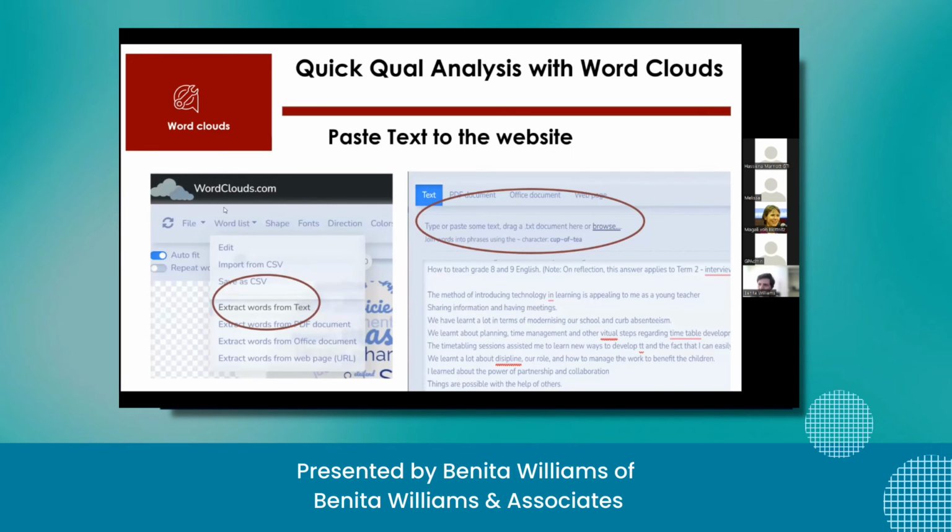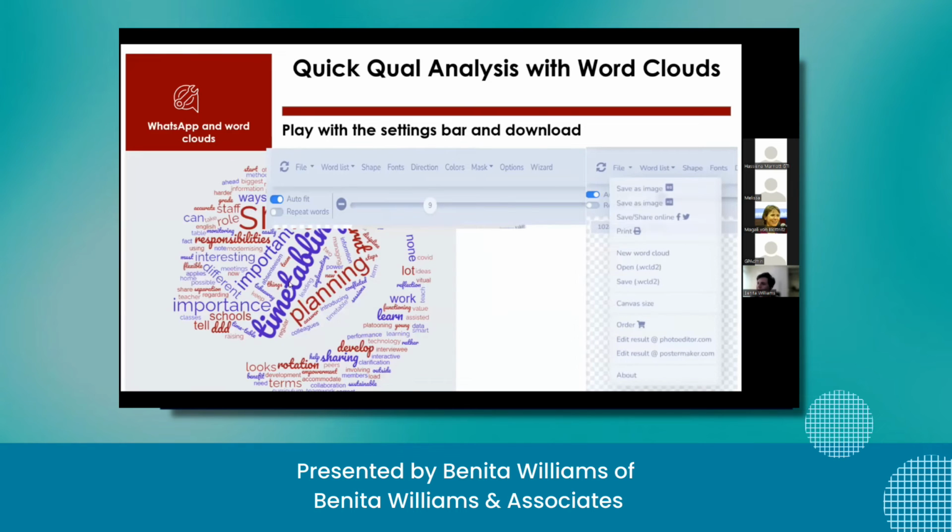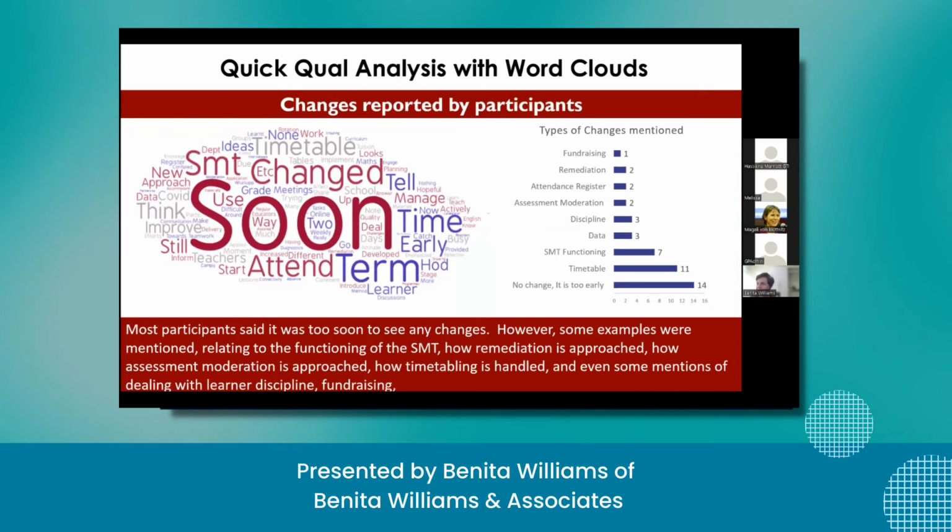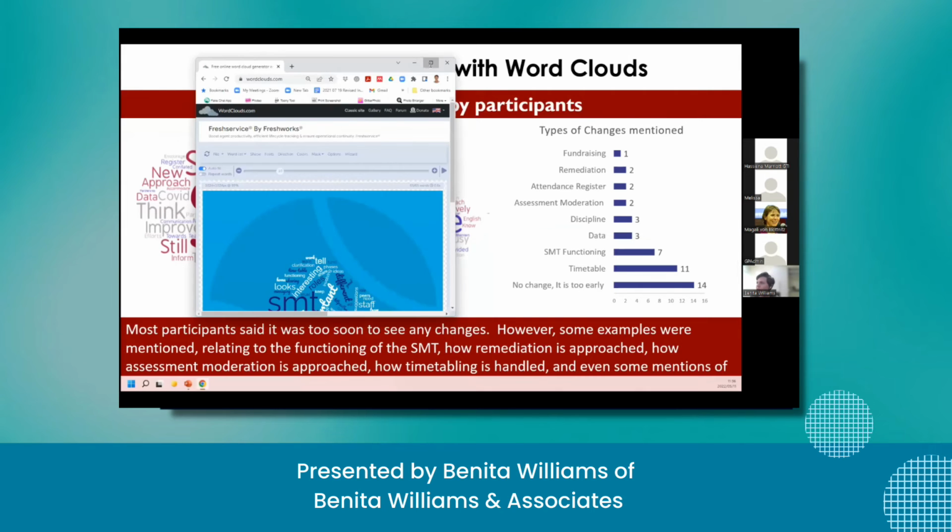So go to wordclouds.com, you say, go to the word logs, you say, extract the words from text, and then you type or paste some questions in, and then it creates a word cloud like this, which you can then play around with different colors. You can use a mask, so this one had a specific pattern. You can then save it as an image, or you can print it, or you can share it directly to Facebook or Twitter. And you can do something like this, right? So here's the tool.